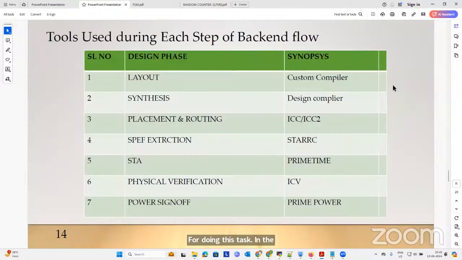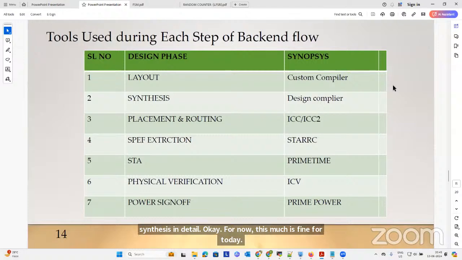So in the next class, I'm going to teach you about synthesis in detail. Okay. For now, this much is fine for today. So if you have any questions, please proceed.